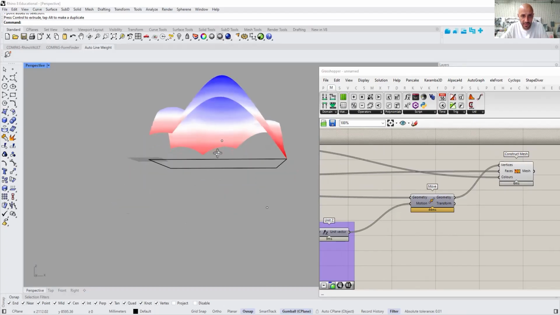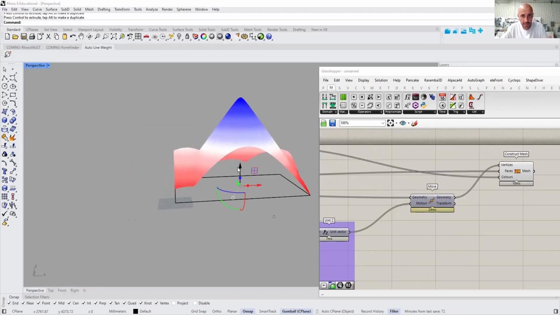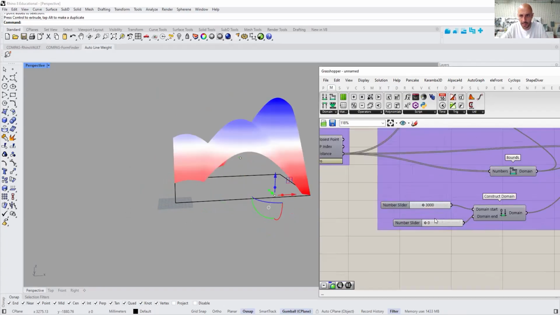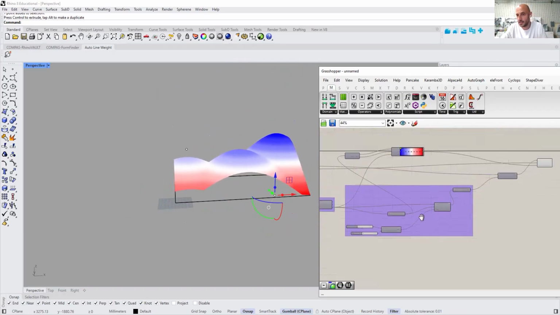And obviously, when you change these points, move them up or down, you start to get different kinds of forms. Obviously, you can play around with this one, you can play around with that one, move it down, up. It's completely up to you.